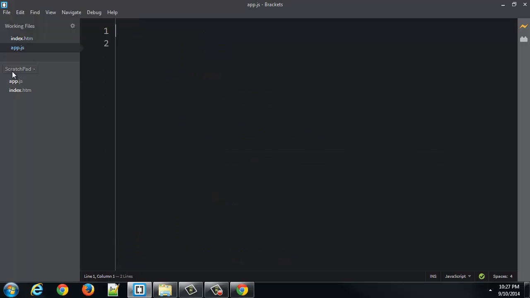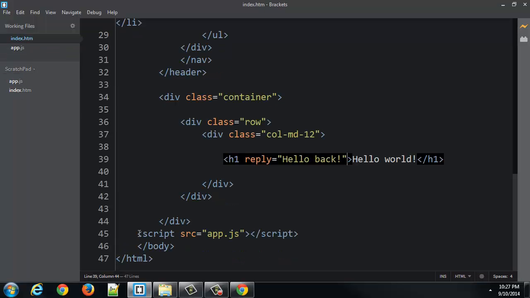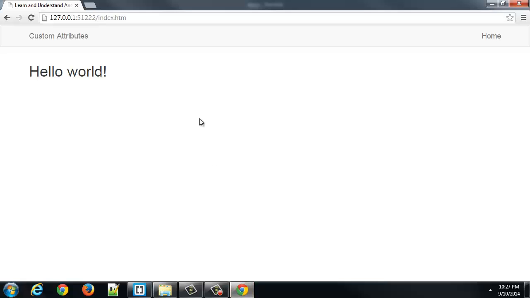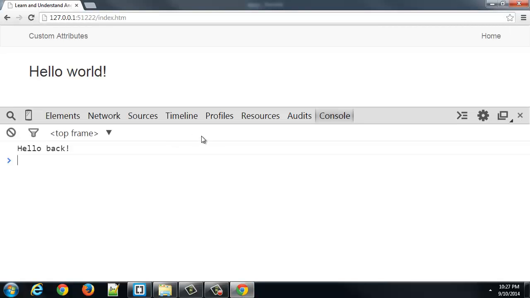Let's prove that. I've got my app.js reference here, just a reference to a JS file so I can play around at the bottom of the web page so jQuery won't give me any headaches. I'm just going to take this h1 since it's the only h1 there, and I'm going to get that reply attribute, and actually I'm going to log that to the console in the browser, the developer console. I'll hit F12. Let me just refresh this again, and you can see that it outputted.